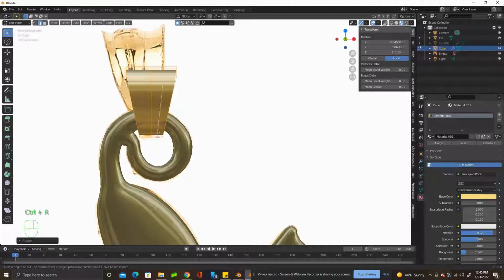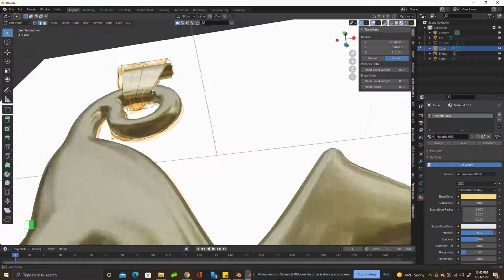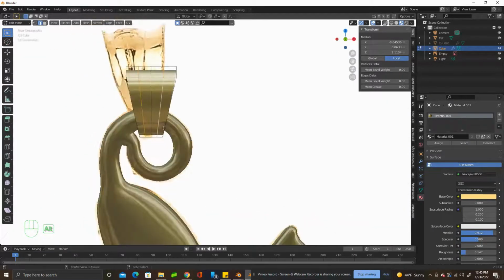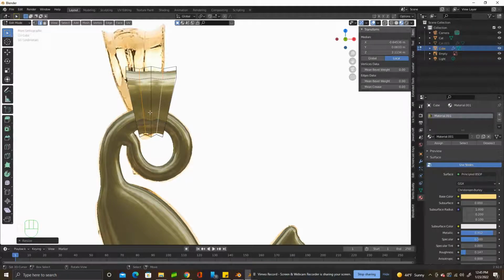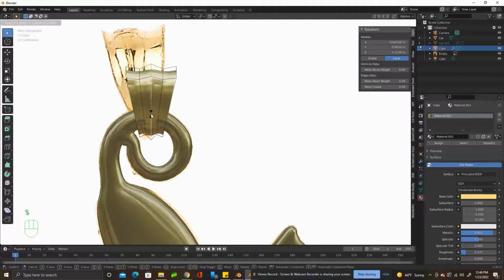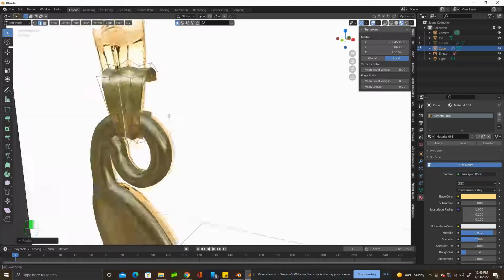Control R, I'm going to add an edge loop right here. And I'm going to add another edge loop right here. And I'm going to Shift Alt right click. That way it selects all the way around. I'm going to scale those in a little bit, just because that's what happens on the pendant. Alt right click, scale here. Alright.